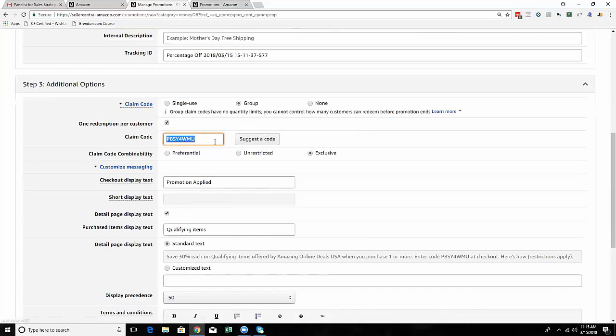You can suggest your own code. You can refresh these, or you can type in your own one if you want it to be your own unique code.